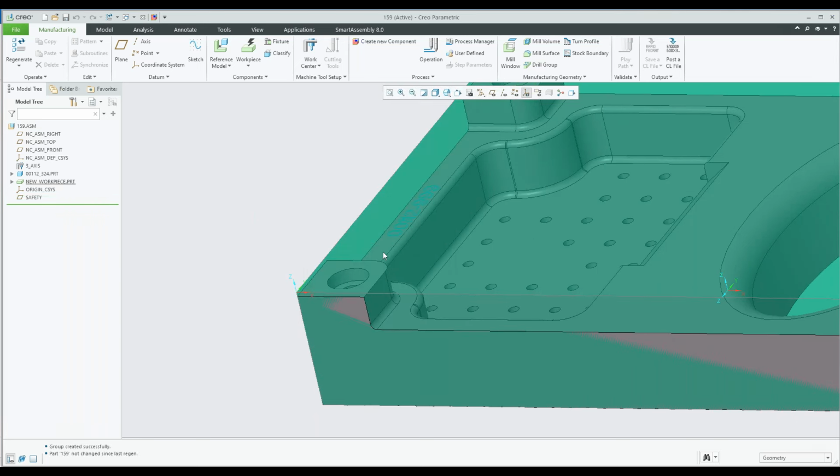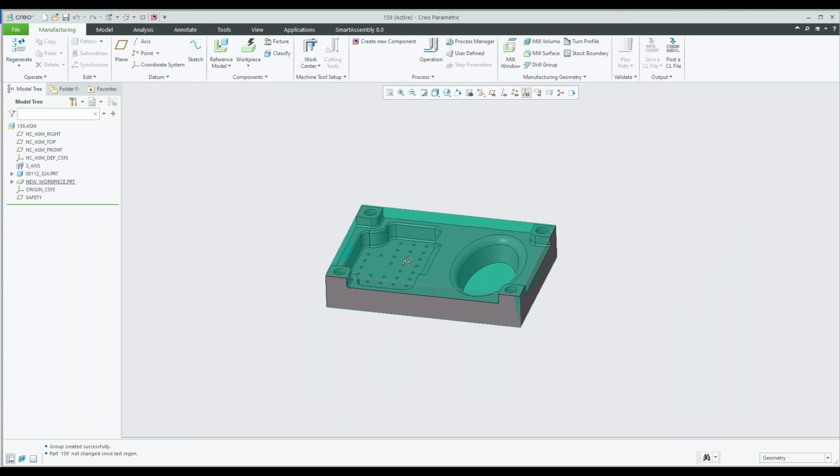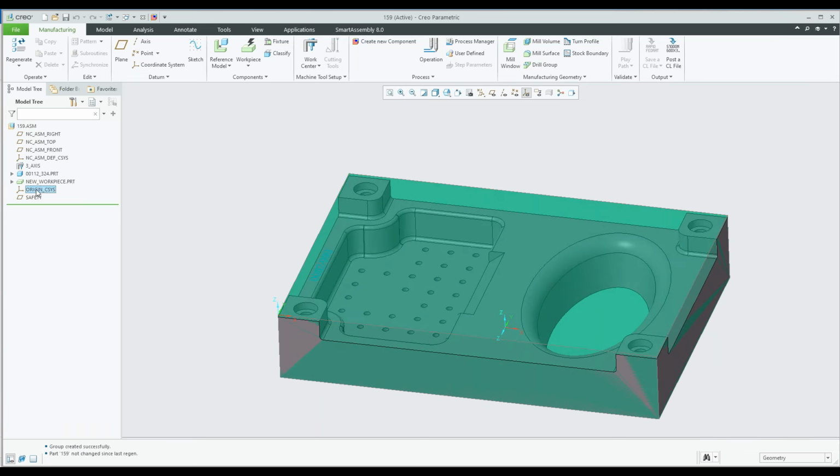And then we have our setup. Okay, so now we have our part in there, we have origin, and we have a safety plane. We don't have an operation and things like that, things that was automatically done in the previous example. So let's quickly go and create that.